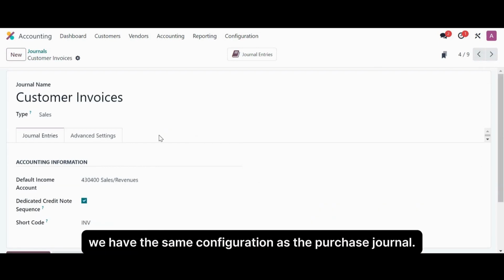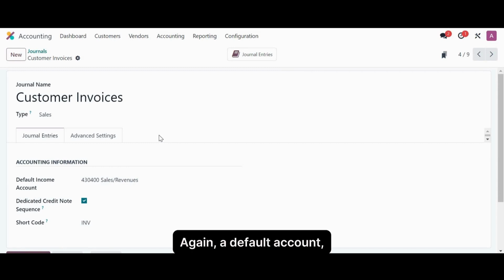Then, customer invoices. Here we have the same configuration as the purchase journal. Again, a default account, a short code, and a dedicated sequence.